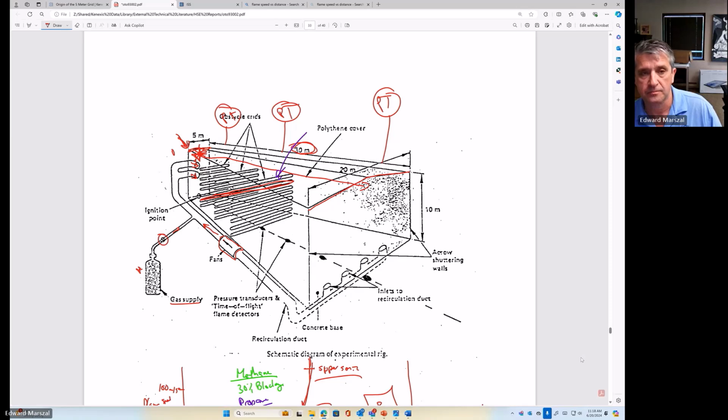It says, in the experiment, the ignition point is close to the release point. What happens when the ignition point is on the edge of 5 or 6 meters from the release point?